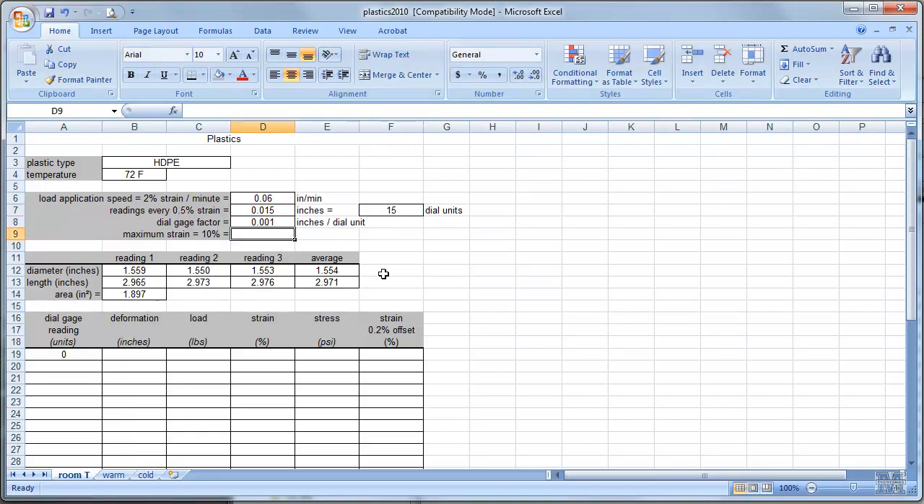Maximum strain we're going to go to is 10%, so that's 0.1 times the 3 inches. Did it again, I forgot the equal sign. Edit it right there, hit enter. There we got it. So what that tells me is that every 15 dial units I'm going to read the load.